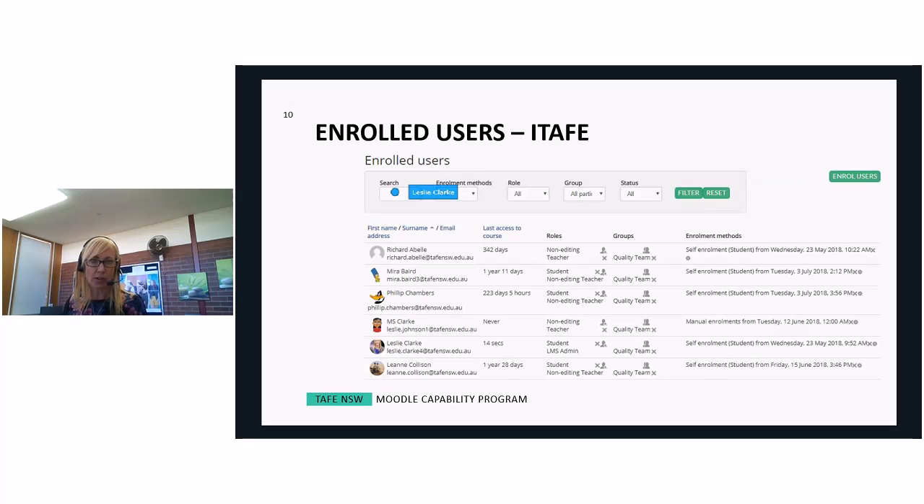So you can just search here, or you can search for an enrollment method. So we recommend self-enrollment. However, sometimes you can just manually enroll students. You can search via role and by group and like by status, like I mentioned.